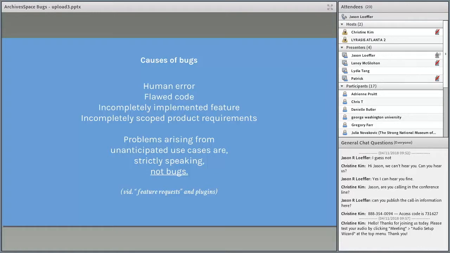Incompletely scoped product requirements, this is a big one. Sometimes we go out to the field and ask for comment on a particular new functionality or a new enhancement to a release, and we'd like to get as much feedback as possible on that before we start coding. So sometimes those requirements are incomplete, or people come in later and say, oh, hey, what about this? And it kind of turns things on their head. Those are all potential entry points into sort of having a bug appear.